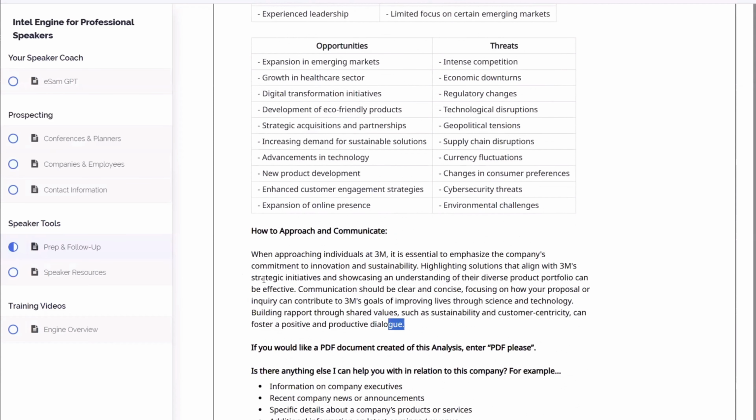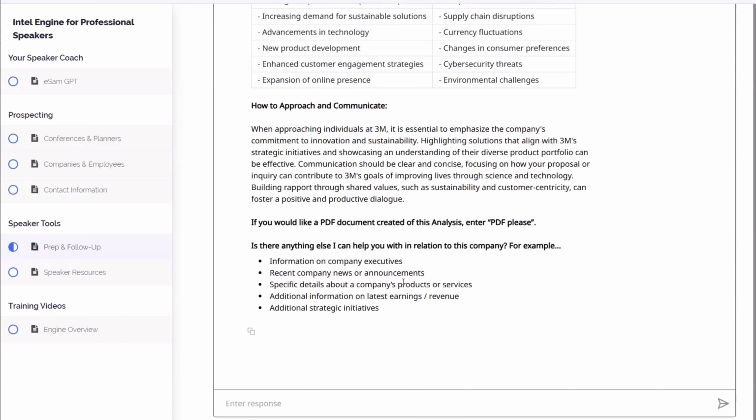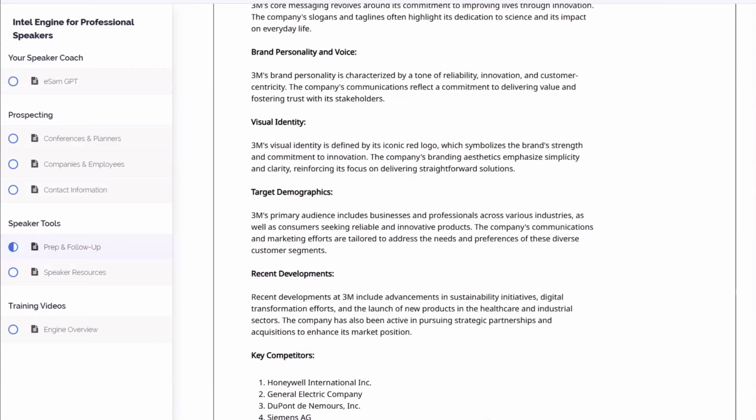And then really important, what is the best way to communicate with these folks? Now, this is iterative, so I can have a conversation. Who are their company executives? Give me recent news. What are some of their new product launches? And then when you're done, of course, PDF, please, print it, save it, store it, put it in your CRM system.